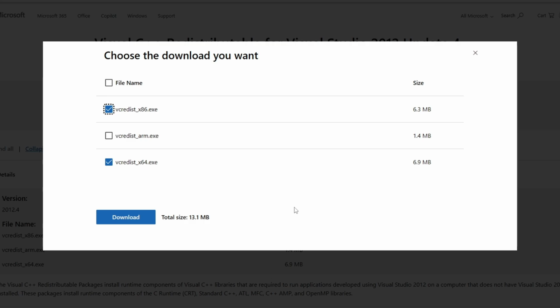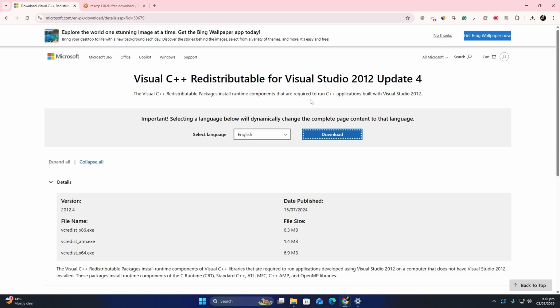After the downloads are complete, install each file. If it shows the repair button, click Repair. Restart your computer. In most cases, this alone fixes the error.